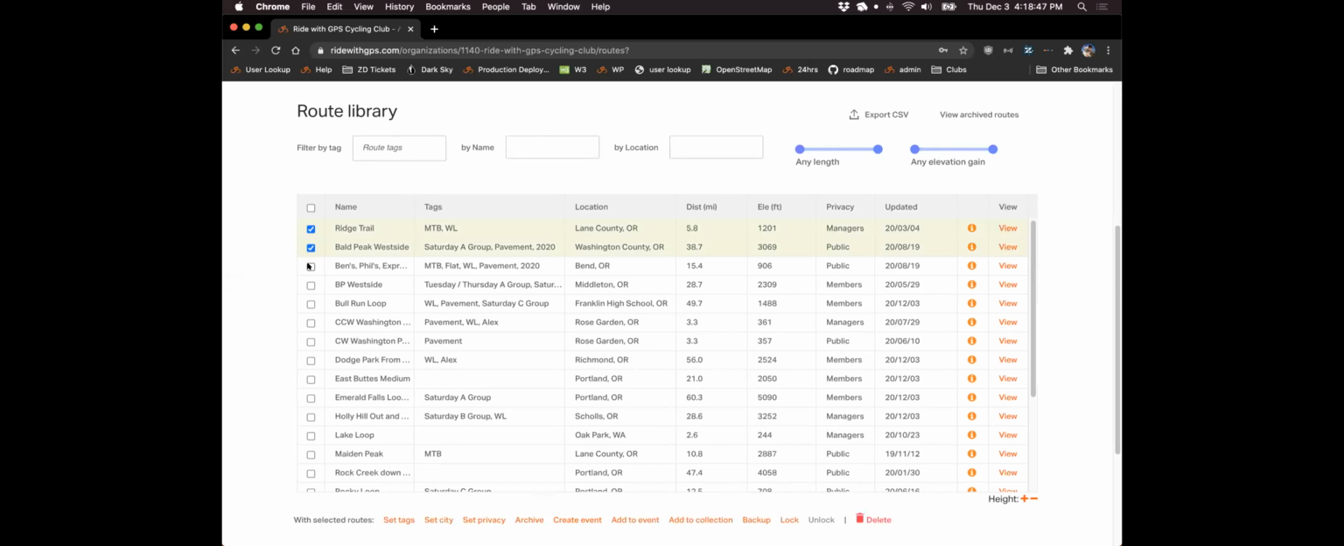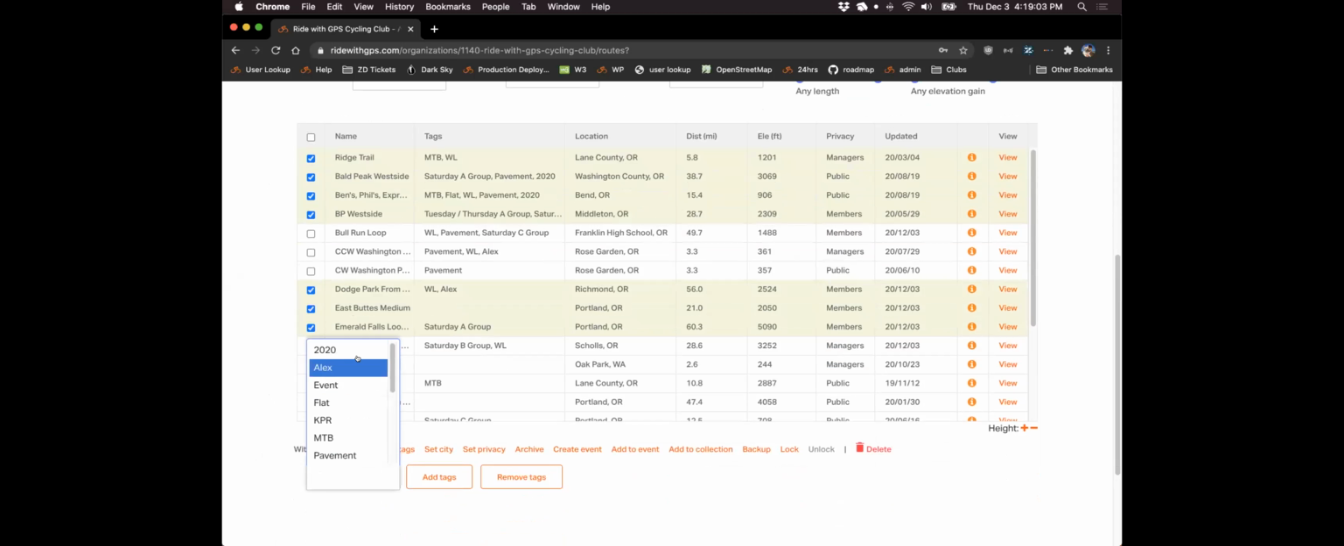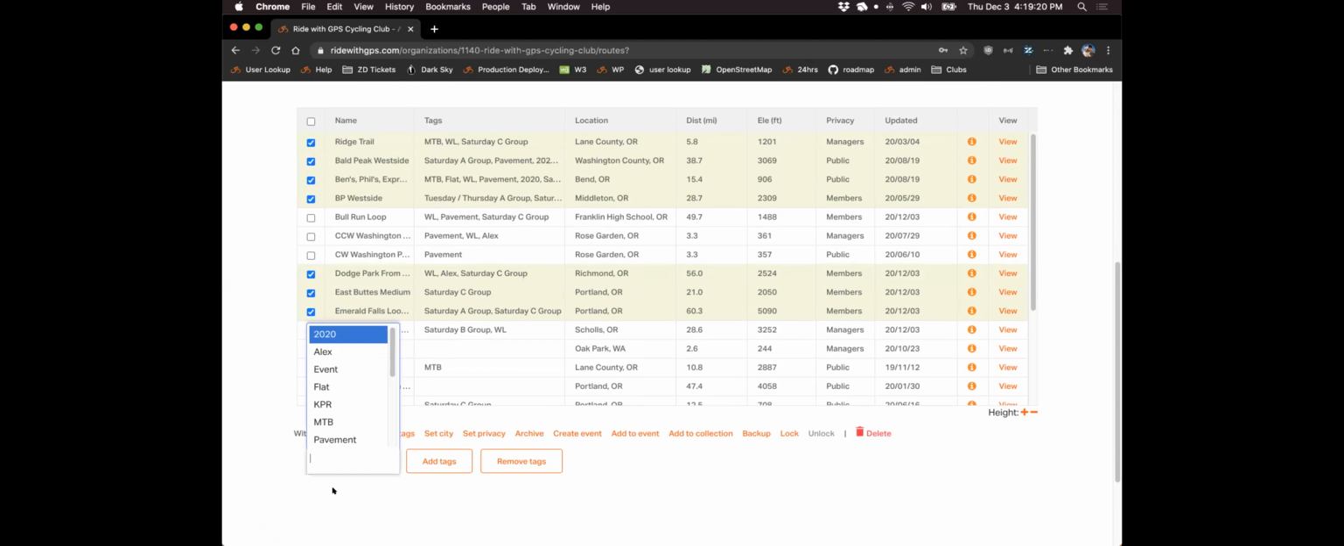So if I wanted to take a couple of these routes and change a few things, like if I wanted to give them all a tag, I can click set tags, enter a tag that has already been added, like these tags. Click add tags. Or I can type in a new tag. Like that.